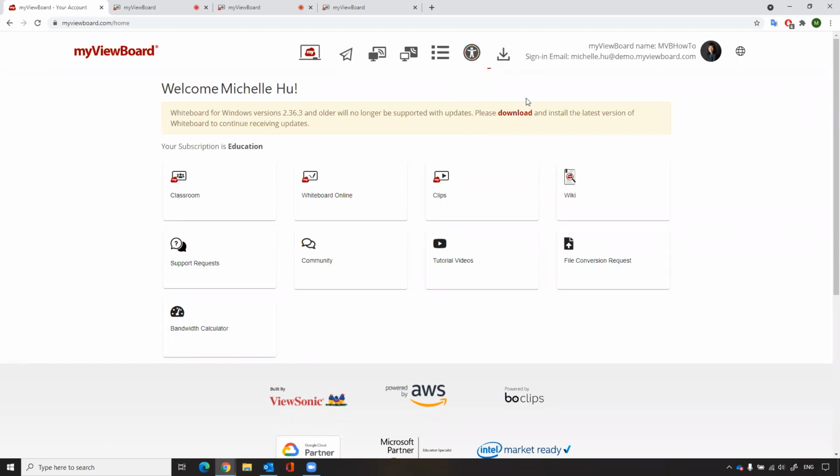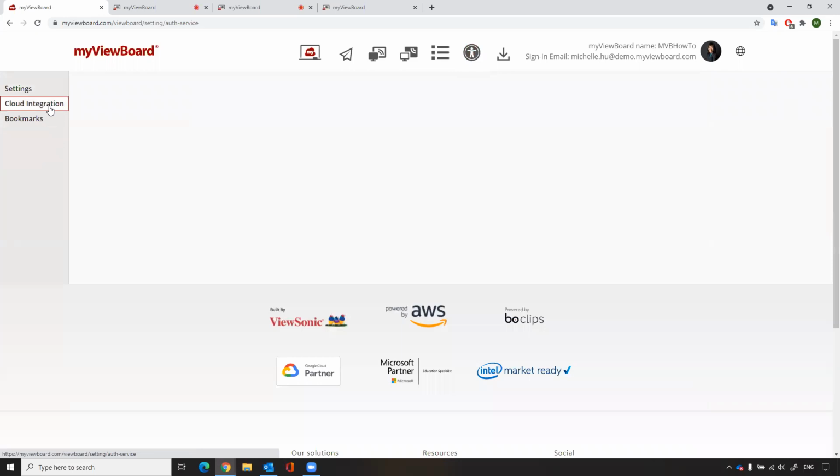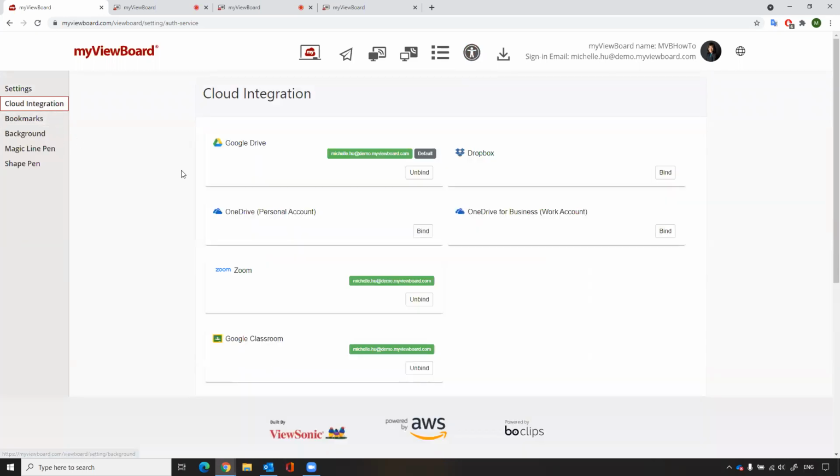Okay. So when you go into your myViewBoard.com account, over here where you see that person with their hands out, the little icon on the top, that's the Follow Me settings. If you click on it, these are settings that will follow you around wherever you go inside of your whiteboard and your classroom sessions. So if you want to bind your cloud drives, you would go over here to the cloud integration, and then you can bind your cloud drives over here.